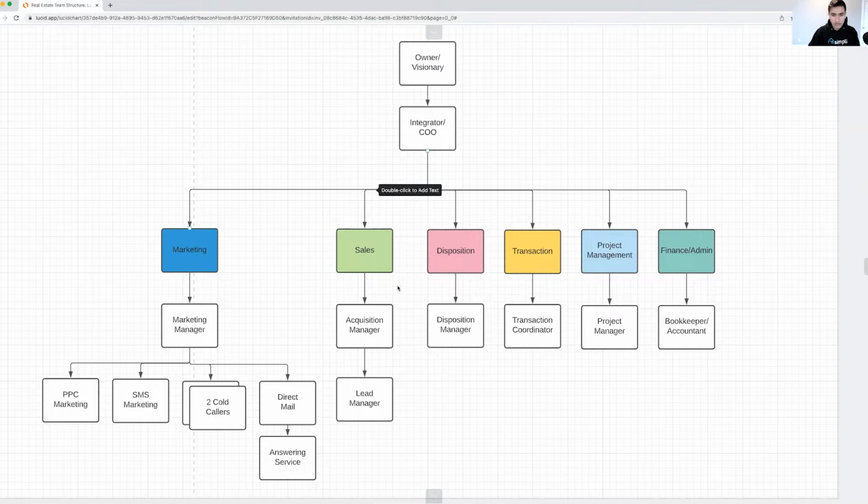All right, so this is what a basic structure of a real estate investment company would look like. On top, you have the owner of the company, who's also the visionary, setting big long-term goals, looking at what needs to be done in 3 years, then breaking it down into this year's goals, quarterly goals, weekly goals, and daily goals. And then you have the integrator, essentially the chief operating officer of the company, who's going to help the owner or the visionary make sure everything gets done as expected.